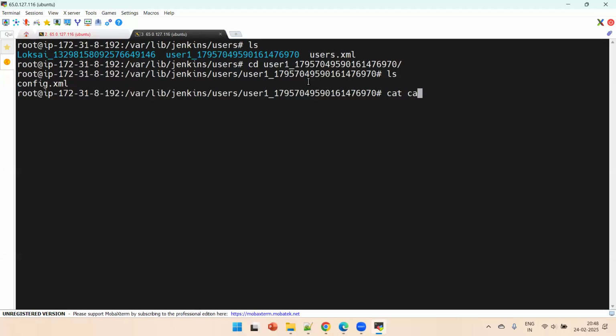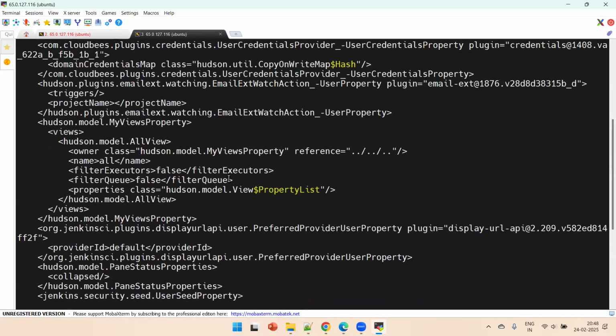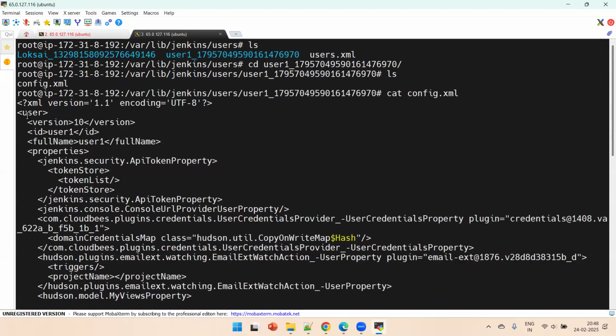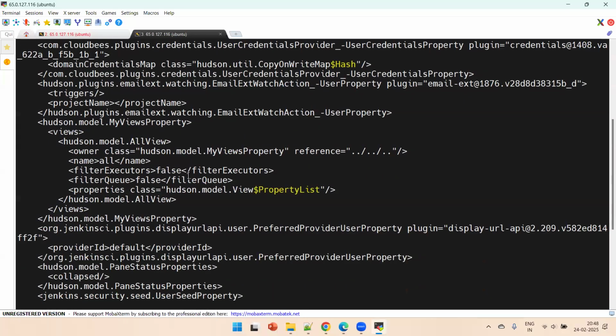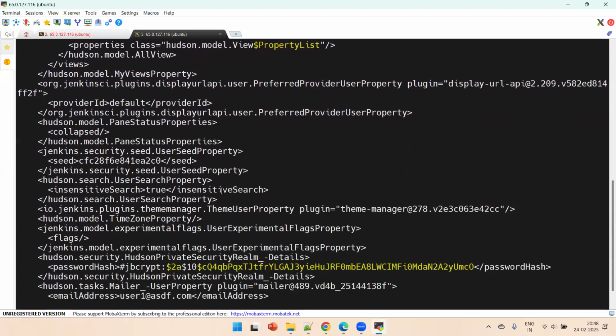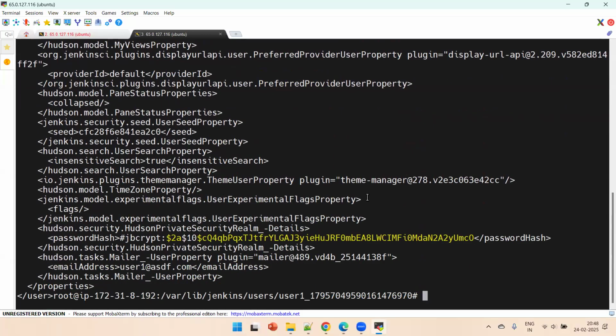If you read the content of that config file, it is just an XML file. Jenkins uses the XML file format for maintaining all its user data and any profile data. So the complete information about the user, like ID, the full name, the password and all, is stored in encrypted form. Correct. And the user email ID, all the parameters will be maintained in this file here.